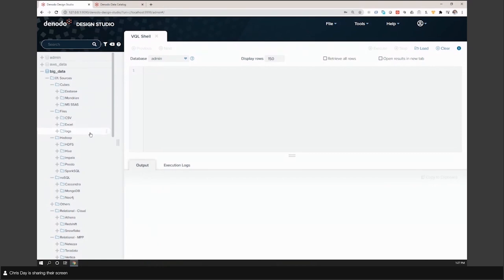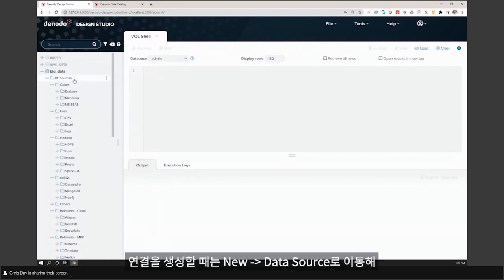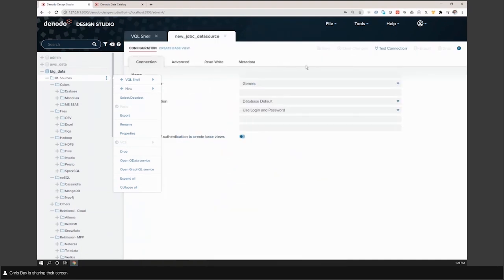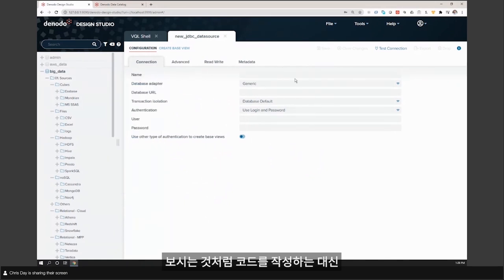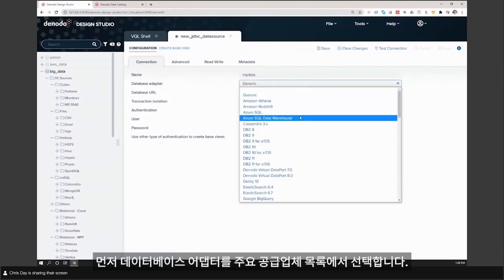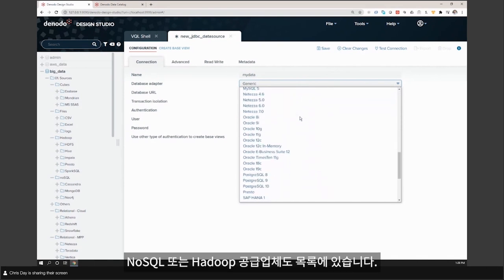To create a connection, we can simply go New, Data Source, and choose the relevant data transport. We'll take a look at JDBC as the most common data source that we connect to. And you'll see here that we now get a form that we can click and configure rather than having to write code. So I can fill out the details in the form, choose the database adapter with all of the major vendors here, as well as the NoSQL on Hadoop vendors.